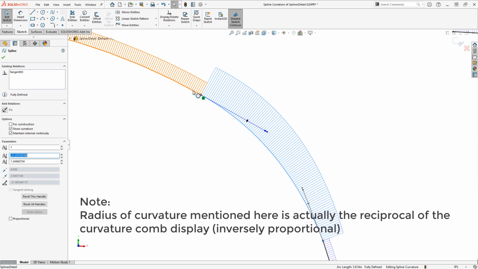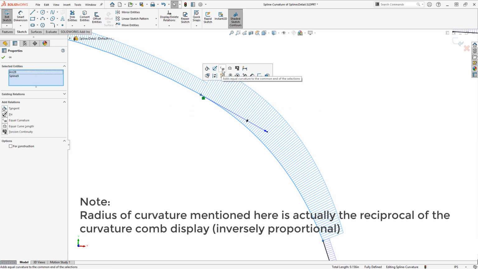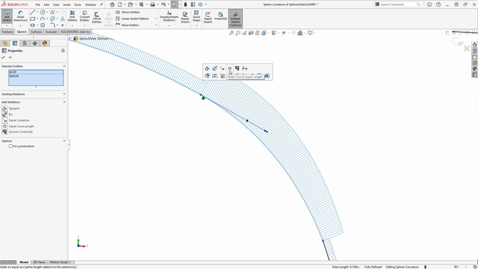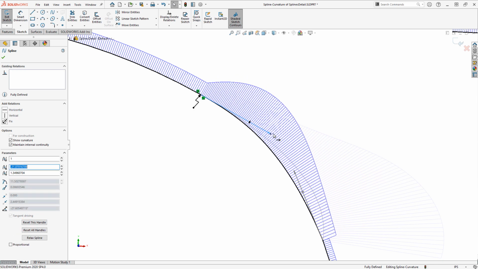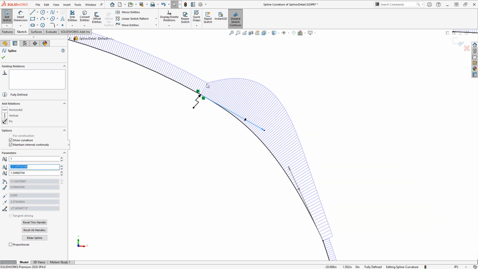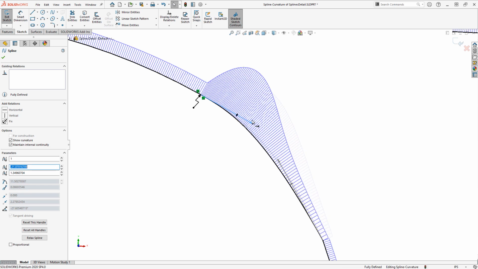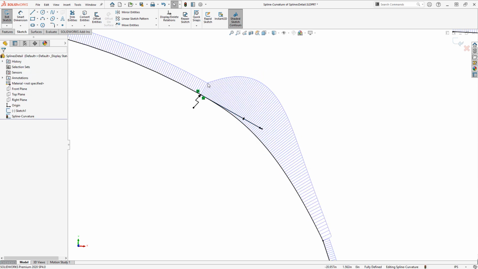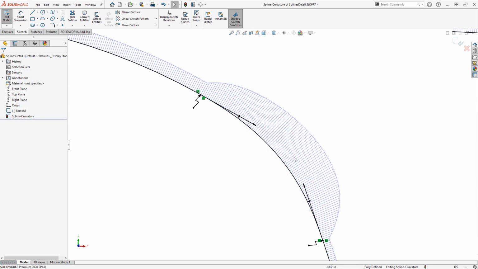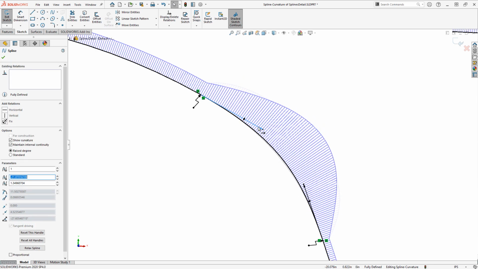Now, if we go the next level up, we can select these two and set an equal curvature relation, not to be confused with equal length curve, which is a completely different thing. And the equal curvature relation will try to force these to be equal radius of curvature right there. So depending on how I manipulate it though, you can see that the transition in the curvature combs may not be ideal. They technically are going to be equal curvature there. I can do that on each end. It may not be a great transition in curvature between there.